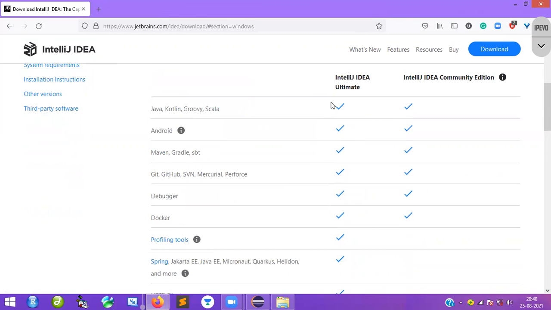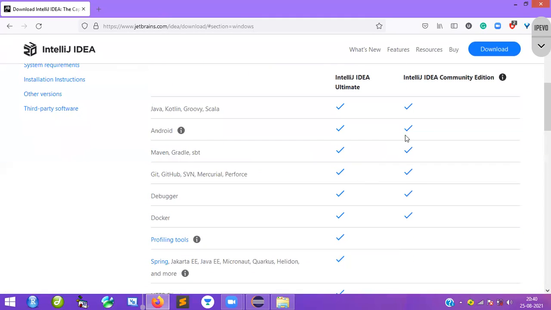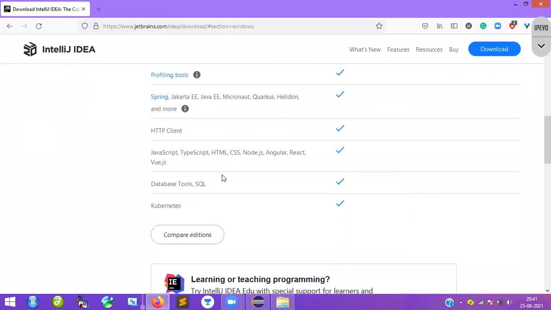So you can see what things you can do using IntelliJ IDEA IDE in the community edition. Java, Kotlin, Groovy, Scala, all these programs you can write. And Android you can do. Maven, Gradle, all those things you can do. Again, Git, GitHub, SVN, MySQL, performance, debugger, Docker, all those things we can do. So only a few features are like these.